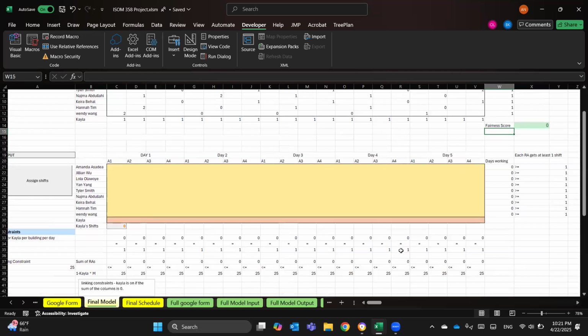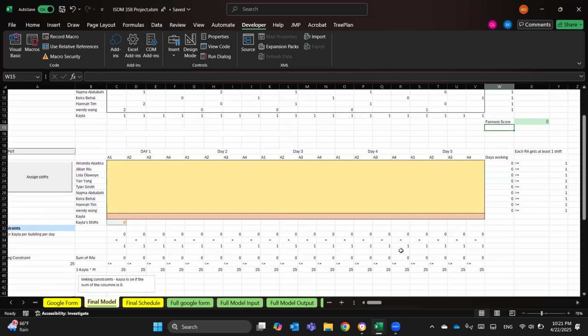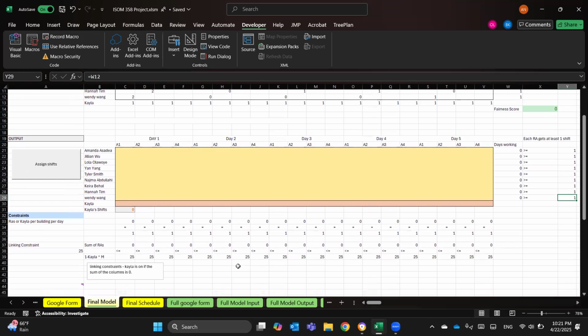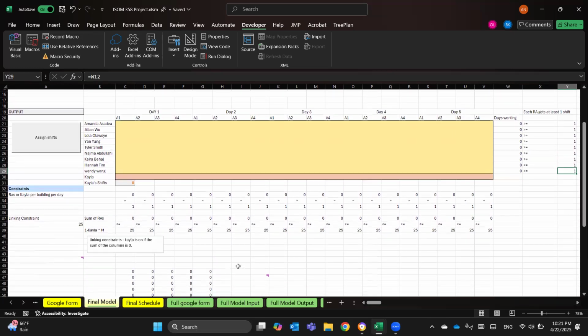We also have many constraints on the structure of how RAs are assigned their shifts. Every RA that signs up is guaranteed to get at least 1 shift. So the constraint shows that the sum for each RA of all of their shifts is greater than or equal to 1. There is also a restriction that only 1 RA can be working in a particular building on a given day. So we have that the sum for each building each day is equal to 1.